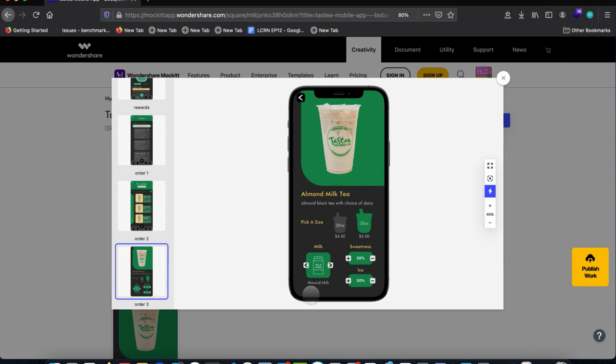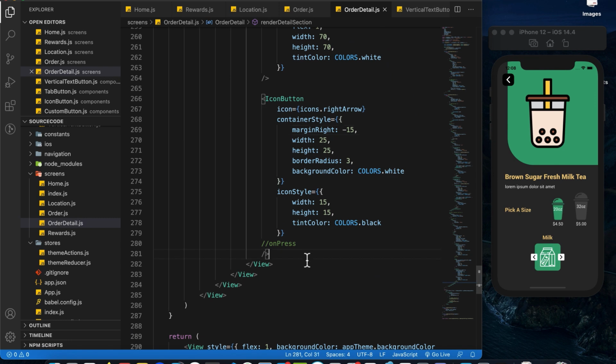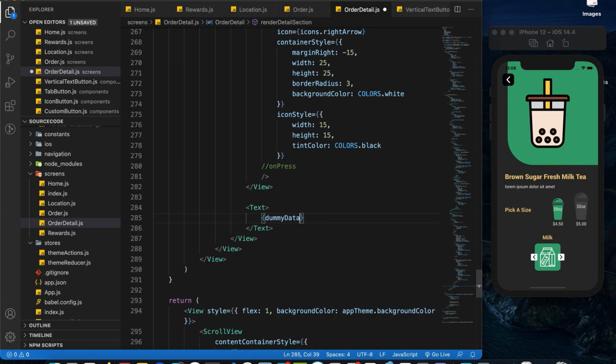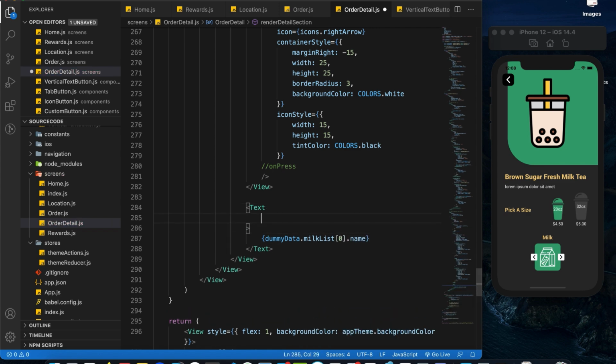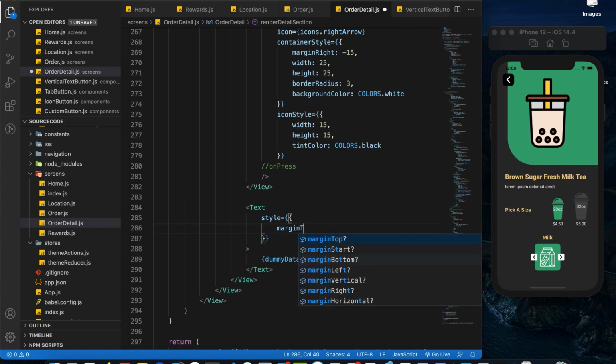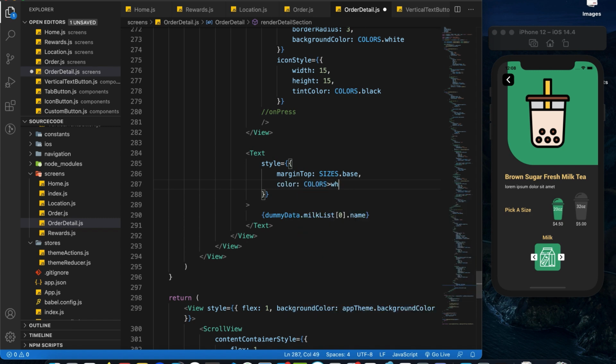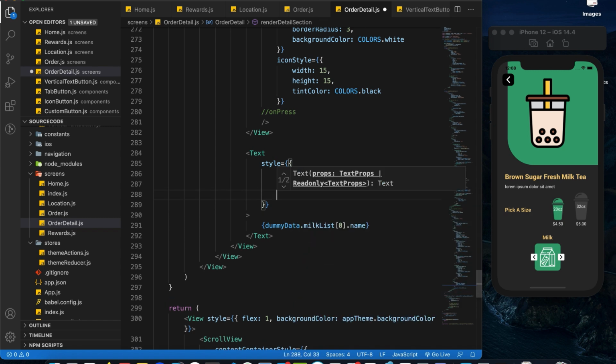And next we need to render the type of the milk underneath the image, right? So over here we need a text component like that, and we will render dummy data.milkList. Again, same thing, I'm going to hard code it to 0 for now, .name. Give it some styling. Margin top equals sizes.base, the color will be colors.white, and font will be body3. Sweet.